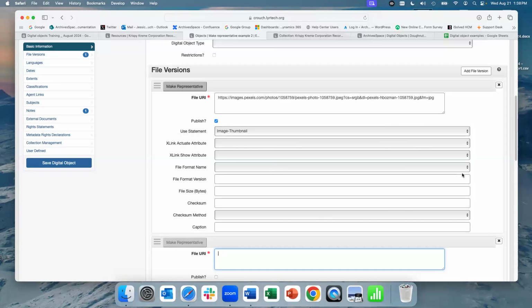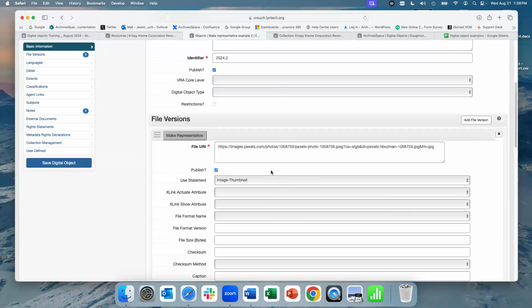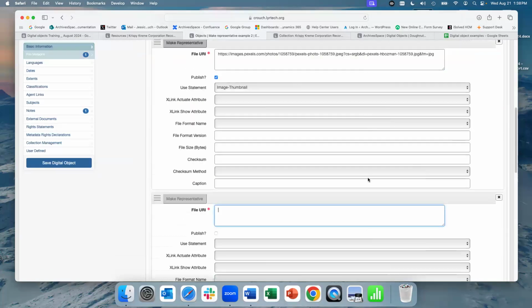And Sue asked, does the second file version need to be published for this to happen? Yes, anything that you want to be available in the public user interface needs to be published, and ArchivesSpace does not assume any of this is published until you indicate it, either by selecting the publish box or publish all. So if you want anything in the PUI, you need to select publish.